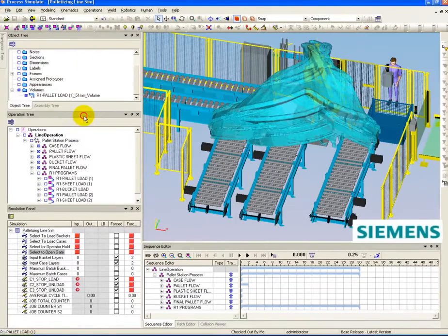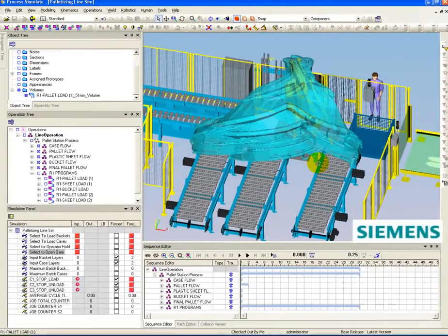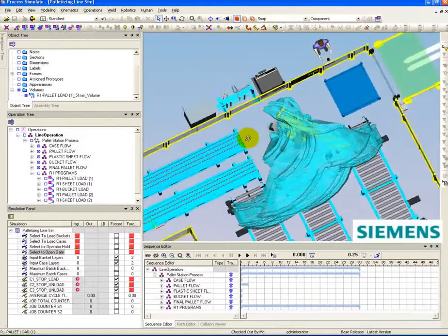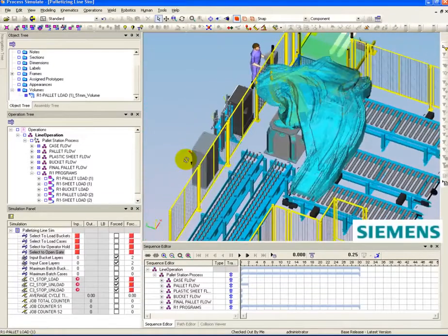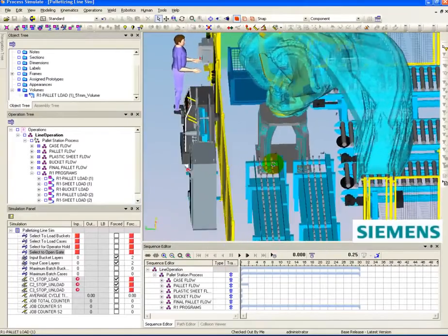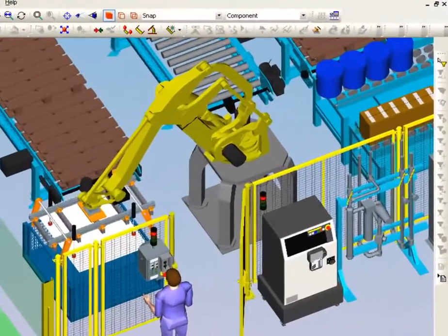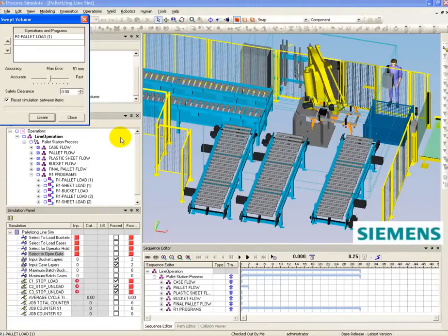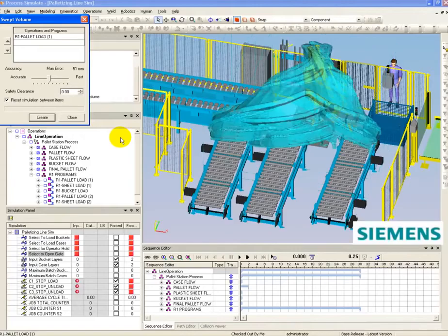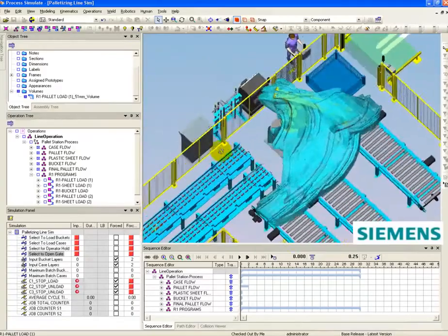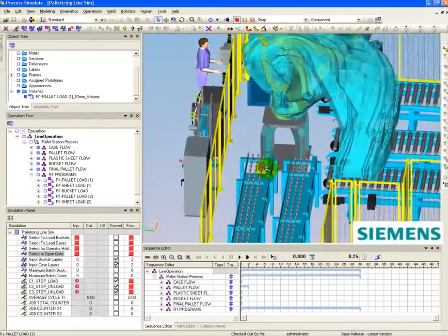Lastly, we want to check the swept volume of the robot to make sure that there is enough clearance between the robot and nearby equipment and peripherals, typically called pinch points. We can do it using the swept volume command. You can check the volume the robot occupies, and if needed, you can use measurement tools to scale key pinch points.